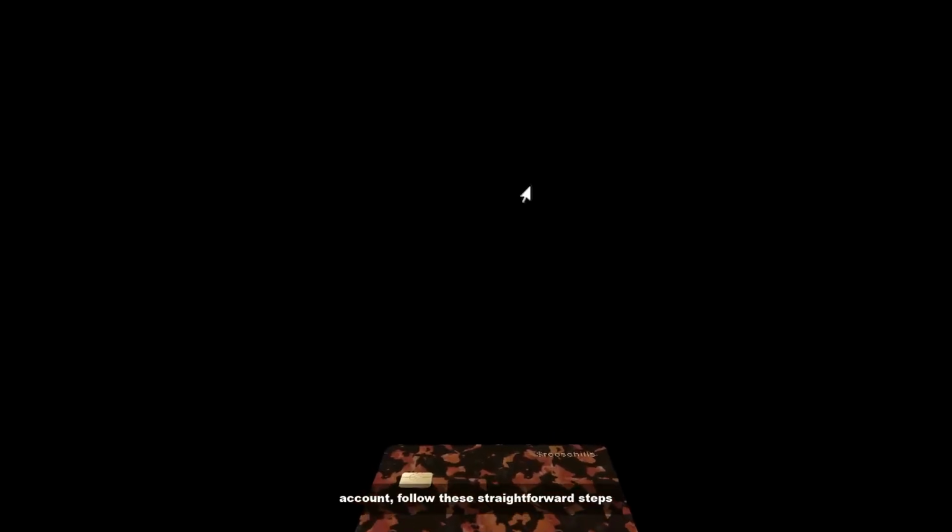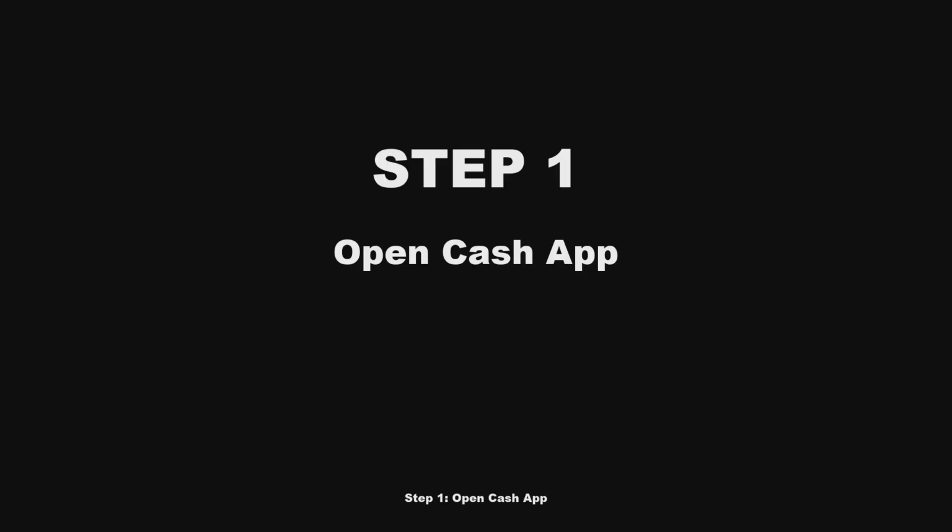If you need to reopen a closed Cash App account, follow these straightforward steps to guide you through the process. Make sure you have your account information handy. Step 1. Open Cash App. Launch the Cash App on your mobile device. Ensure you are using the latest version of the app for the best experience.